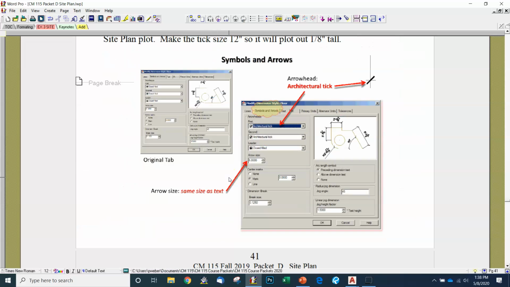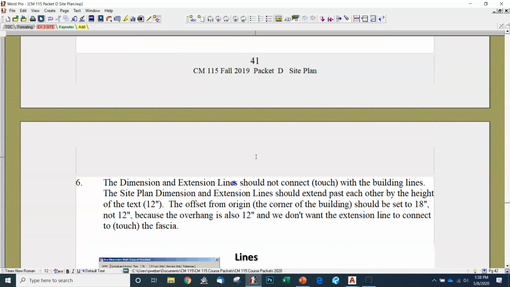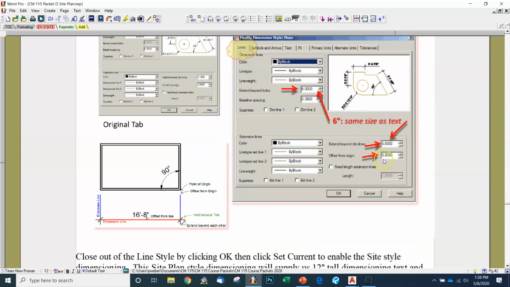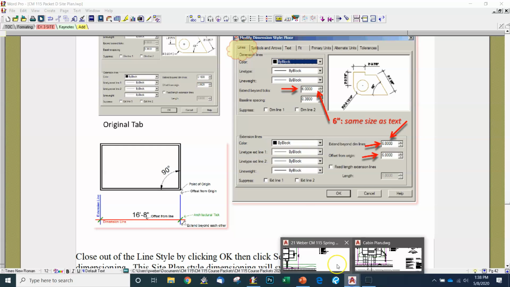Then on the arrows, we want architectural ticks, and it's going to be 12 inches, because on the site plan, it's going to be 12 inches. And I think that will probably take care of it. Oh, but then from symbols, arrows, then we go to lines. And here is where we'll get our extension lines and our dimension lines crossing by the height of a text, which is going to be 12 inches. So let's go back to AutoCAD.